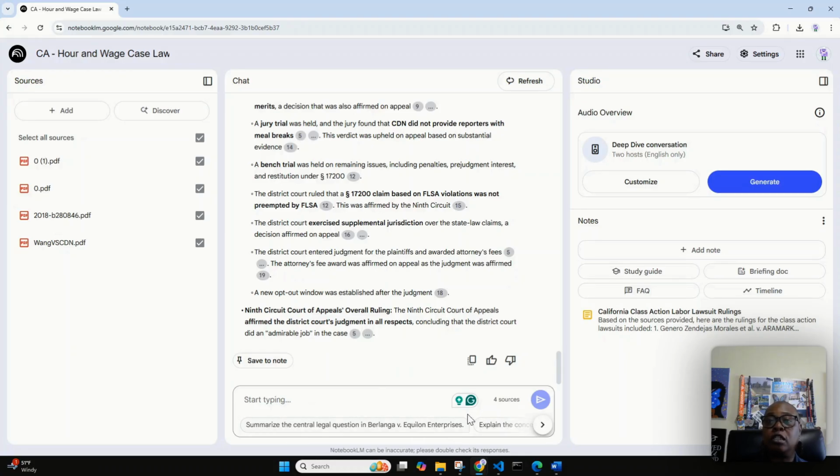So also, I want you to look at the bottom, and it's giving you some prompts that you possibly would want to use as well. Here it says, summarize the central legal question in Berlanga versus Equilon Enterprises, and that is one of our resources. Let me click the arrow to see what else it says. Explain failure to pay in DS versus Grill Concepts. What was the primary basis for Wang versus Chinese News Daily appeal?